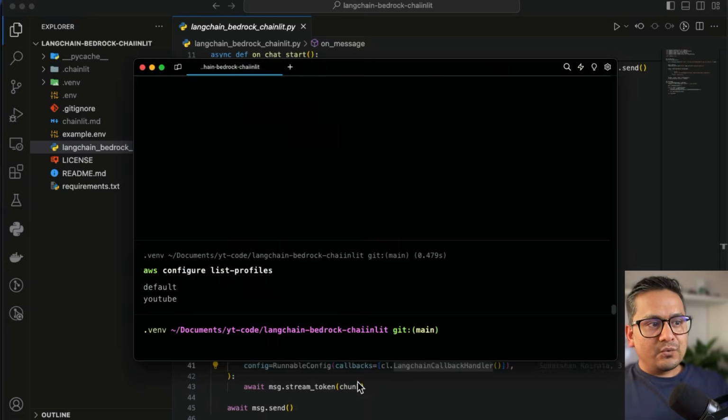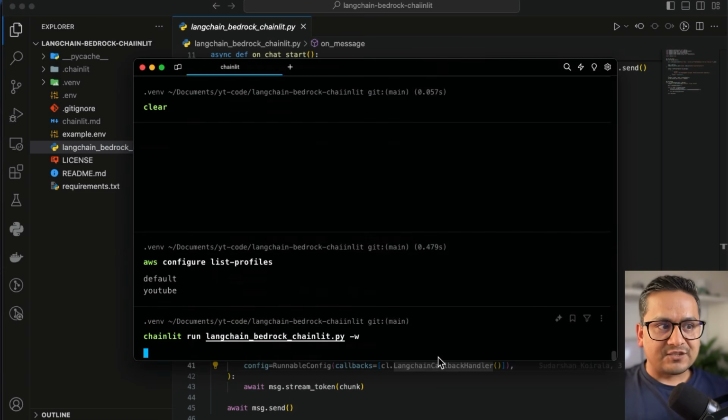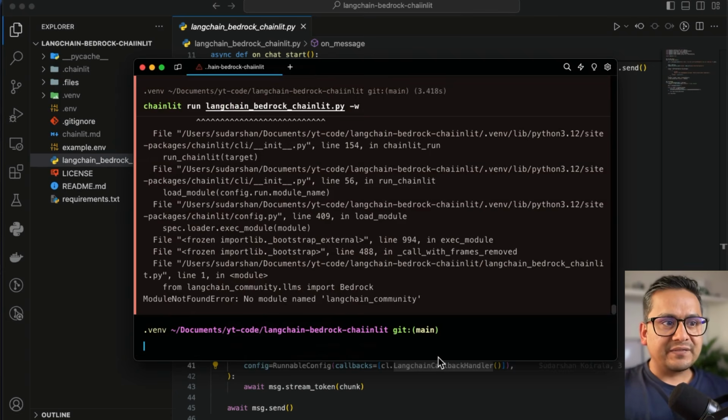So how to run this? We can just go here and run chainlit run langchain_bedrock, the name of the file. So you can see here, this is the langchain_bedrock_chainlit.py. And this -w, it reloads if you want to change something in the code itself. So if I run this one, you can see it loads the environment variables automatically.